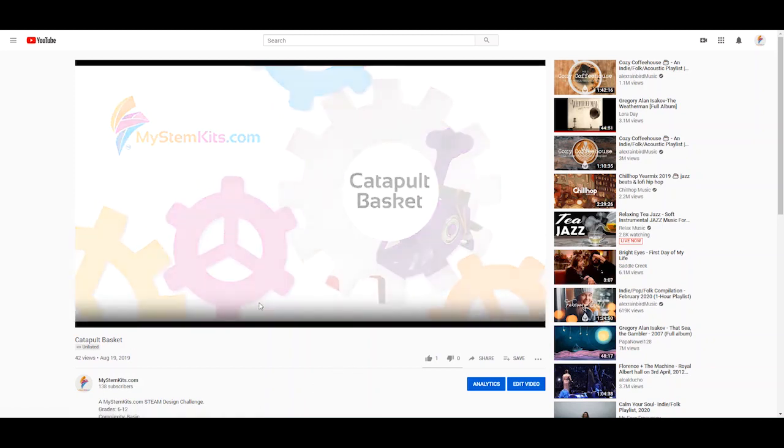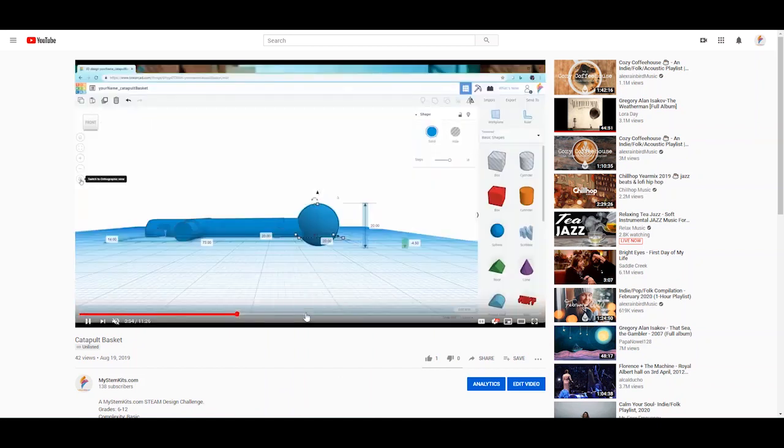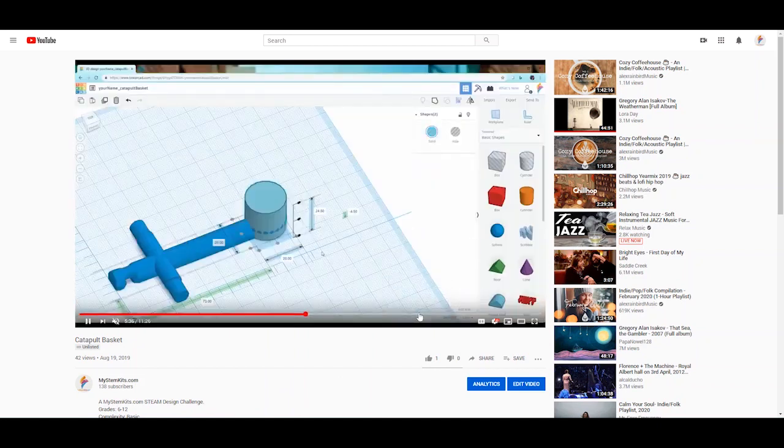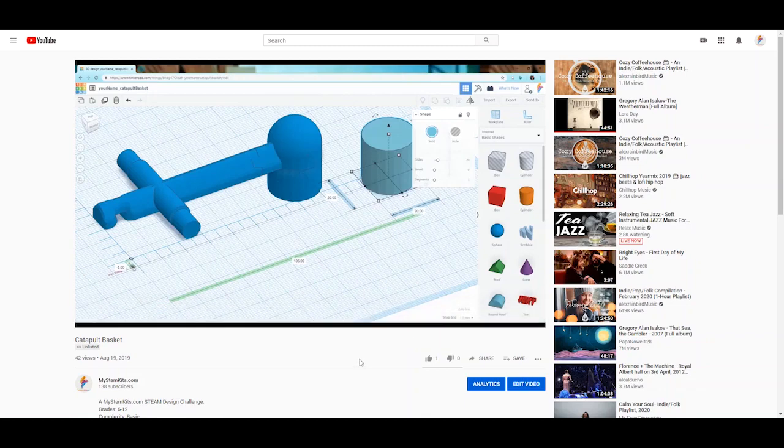So there you are. That's how you would go about accessing all of the different resources and activities available to you on the MyStemKits website.